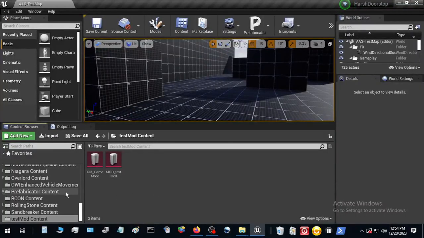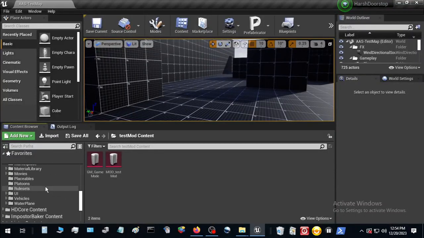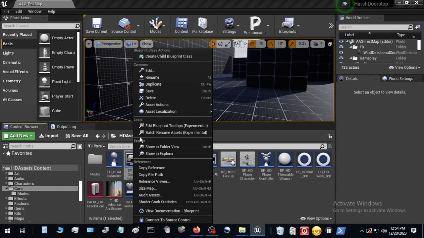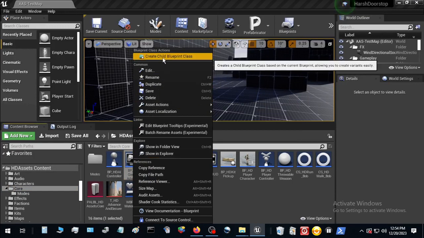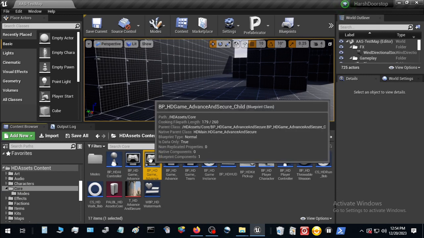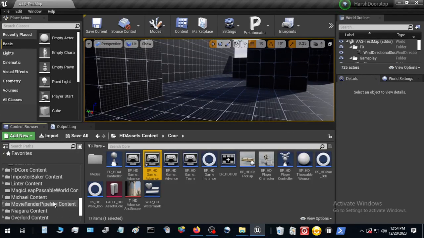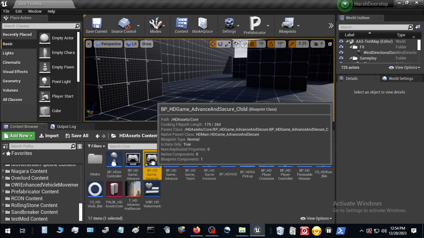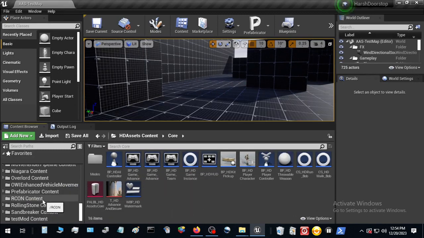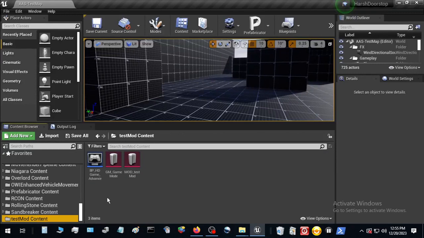The next thing to do is create a child blueprint from the game mode blueprint, and move that child blueprint to your mod folder. Then you should rename your child blueprint with a prefix or any name that you want.